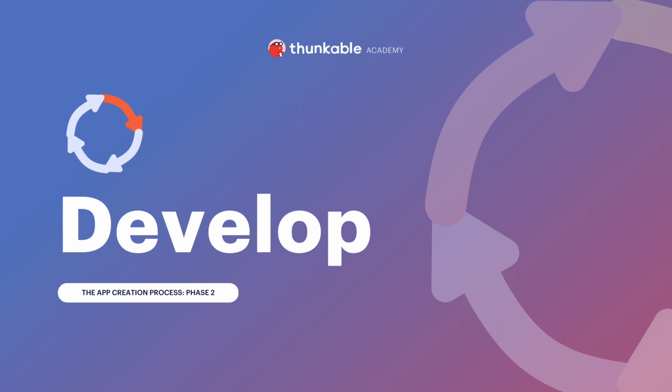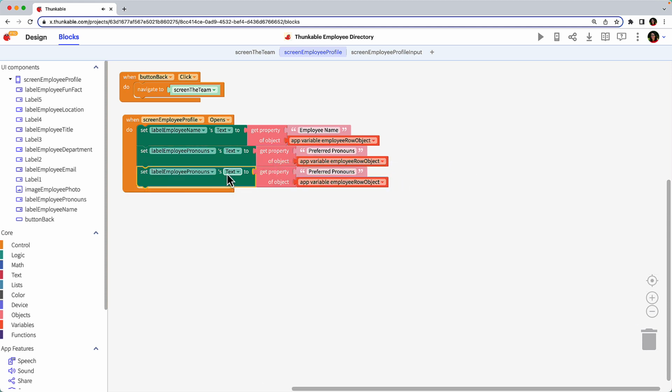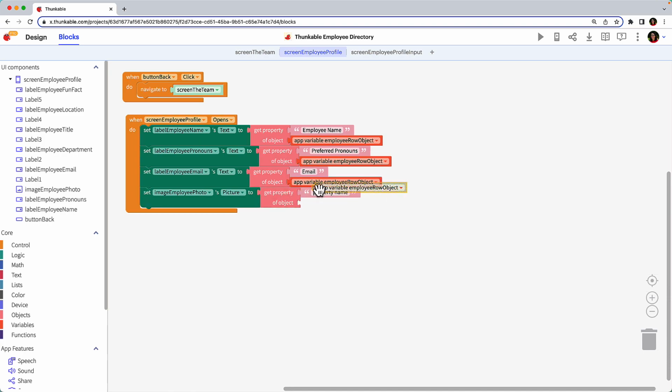This is where you move from the Design tab to the Blocks tab and start adding functionality to your app. This is done using Thunkable's drag-and-drop block technology. Put simply, blocks are visual representations of code, and how you connect the blocks defines how the app behaves. Creators have a library of predefined blocks available, from simpler behaviors such as navigating from one screen to another or changing the color of a button, to more complex behaviors such as push notifications, camera functionality, and integrations with APIs. The options are endless for what you can build with Thunkable blocks.